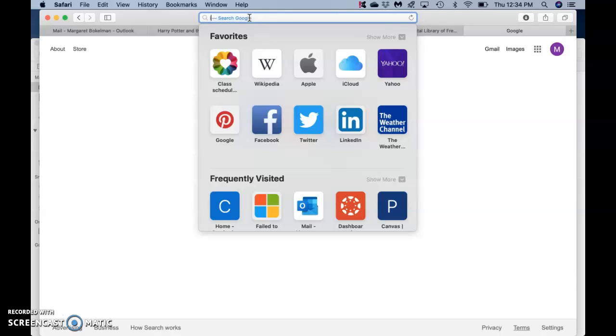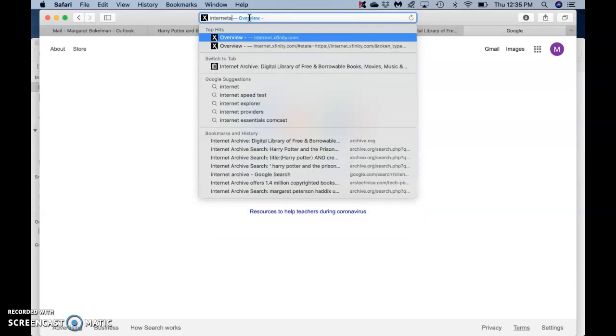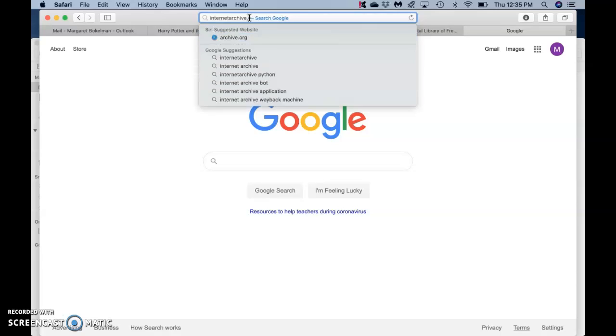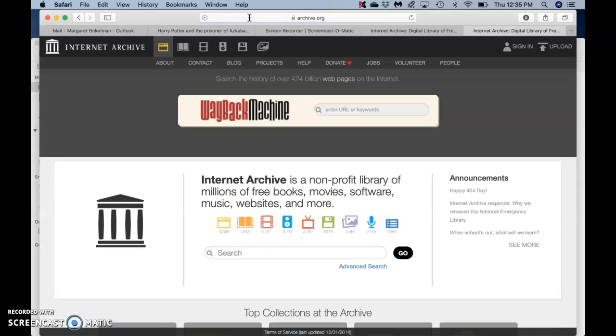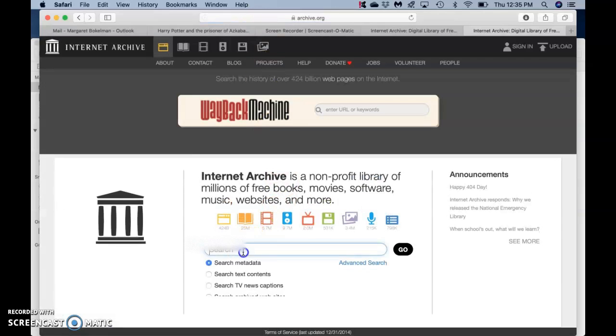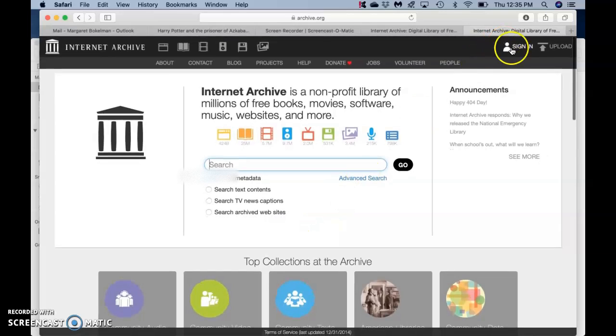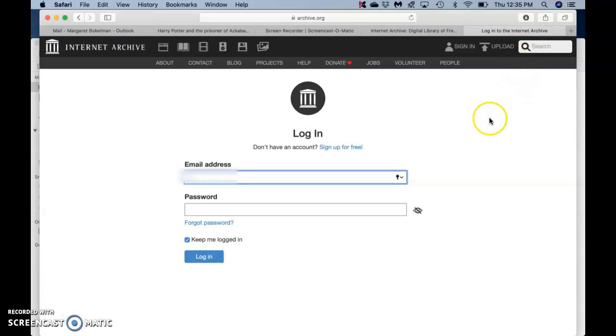So you're going to go to internetarchive.org. And then you are going to type in this bar. Oh, actually, you're going to sign in. I signed out so I could sign back in. You're going to sign in.